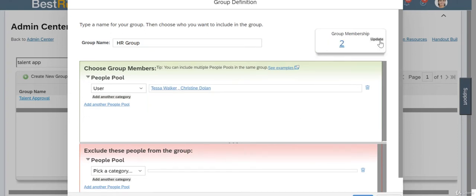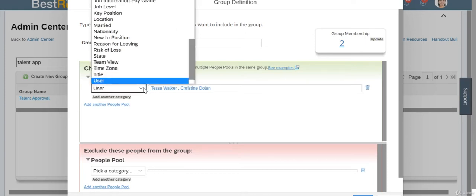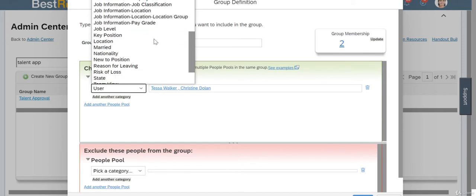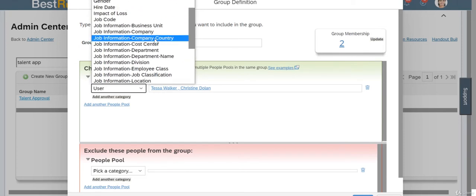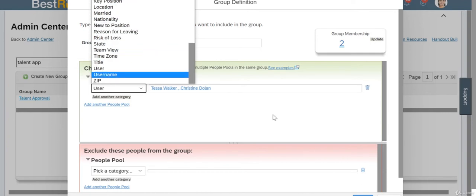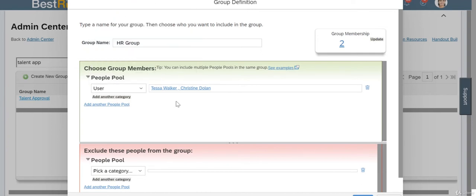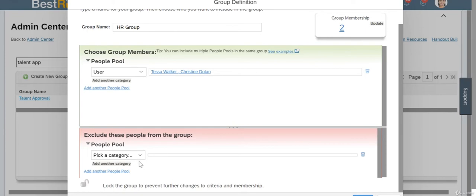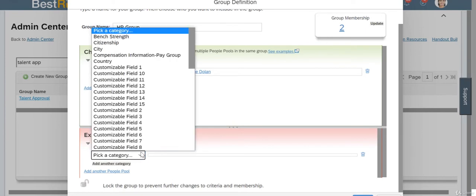Like that, you can define the existing group, or you can define the group based on the different fields here. For example, you can define the group based on the company, cost center, department, division, employee class, job classification, location, and other fields. Right now I'm not defining it with that, so I will just define Tessa Walker and Christine Dolan, and then you can also exclude some people from the group here if you want to.